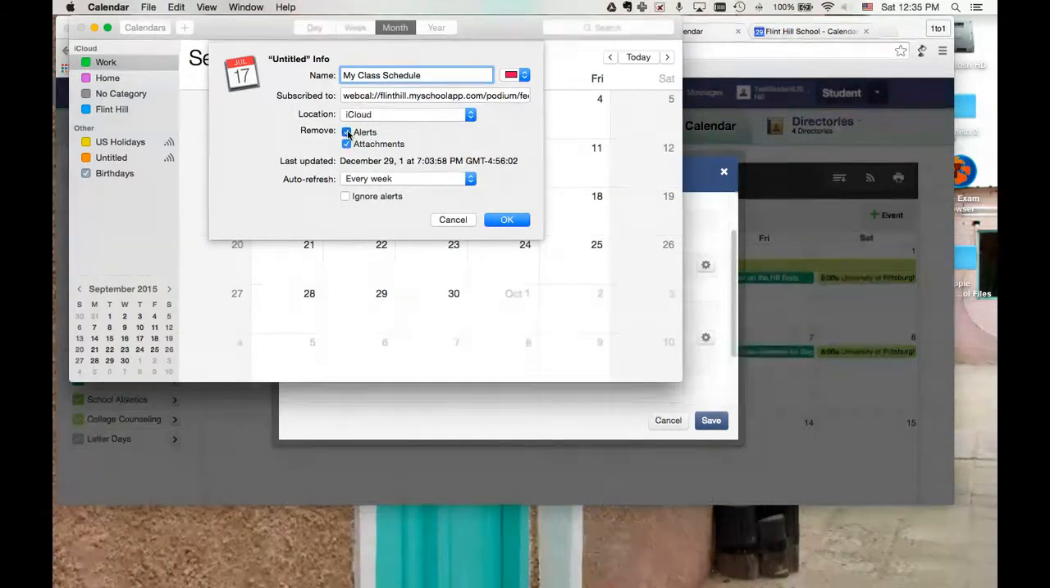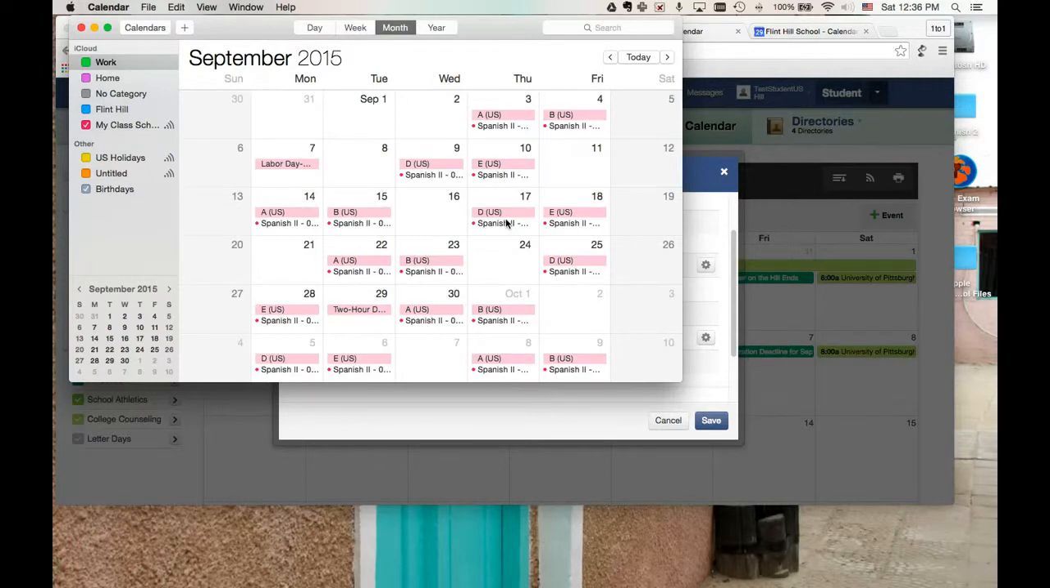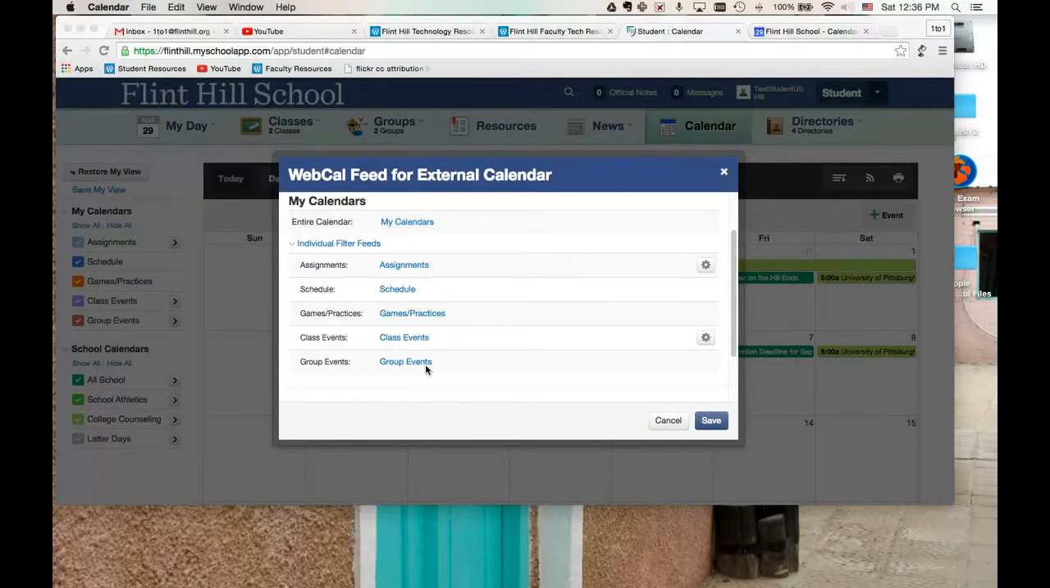If you don't want alerts, you can uncheck alerts, and then you're going to have it auto refresh every week, which means if any changes happen, it'll update weekly. And go ahead and say OK, and it will add this calendar to iCal. And that's how you can pull your calendar from Flint Hill into your other calendars. If you need any additional help, just stop by the library. I'm happy to help.